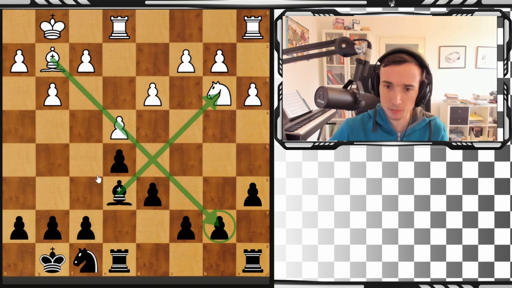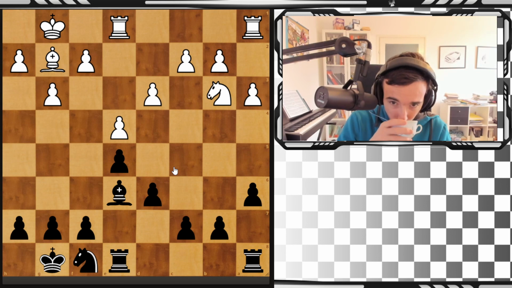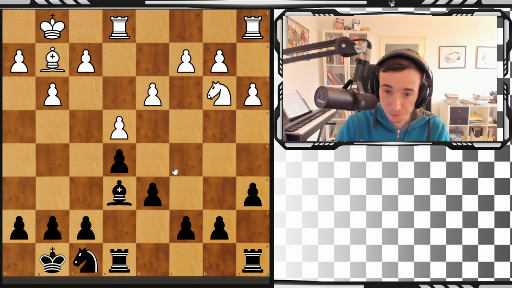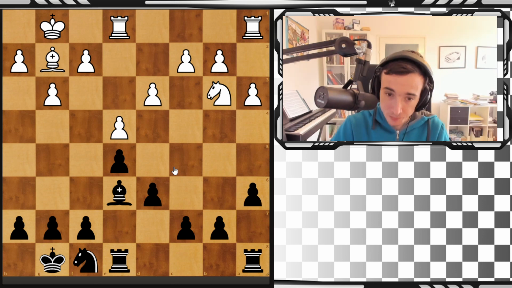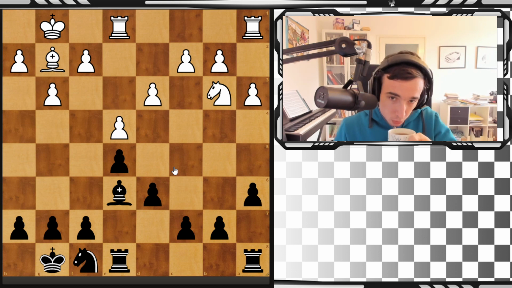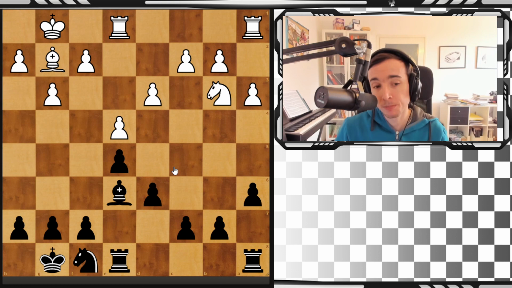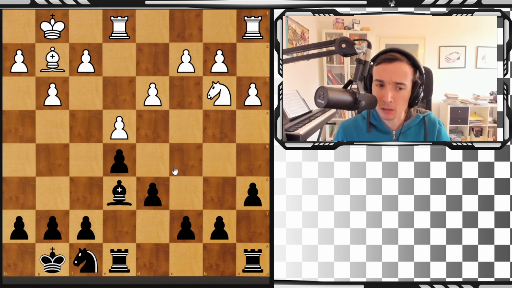Bishop b3, cb3, knight e6. I guess something like rook a to c1. c6. Okay, let's say b4, just to move the pawn from hanging. Yeah, then knight d4. And how do you evaluate that?